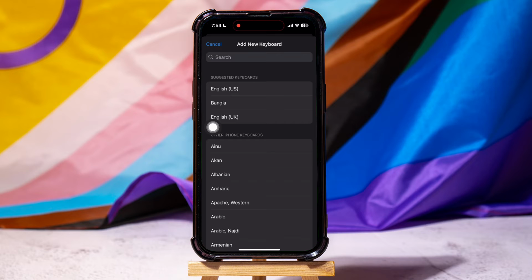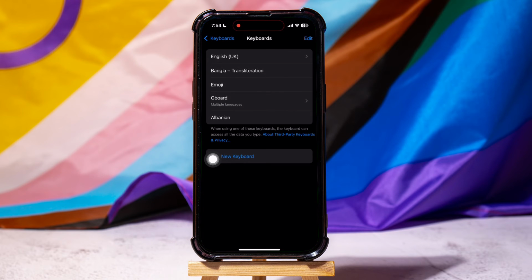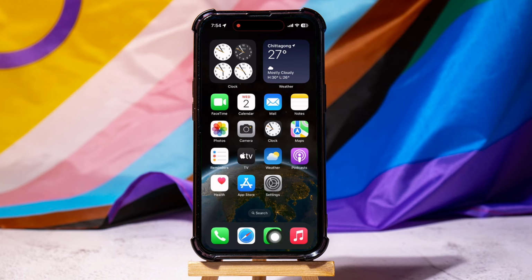Over here, scroll down to explore all the keyboard languages available. Select the language that you want. For example, Albanian. Now, go back and open up the Messages app.